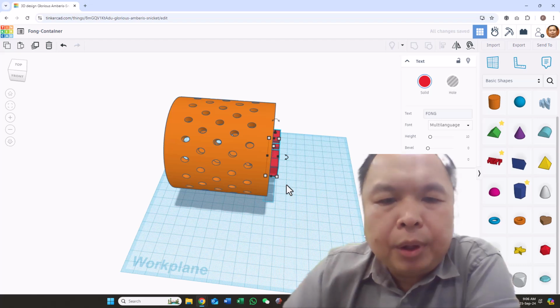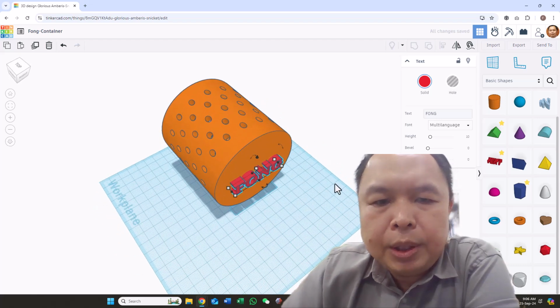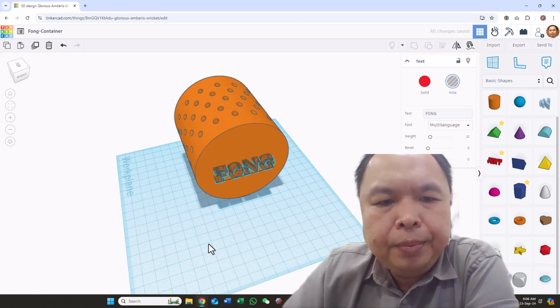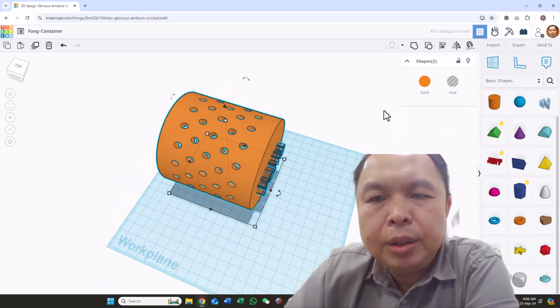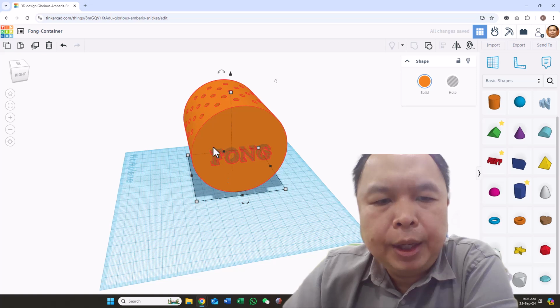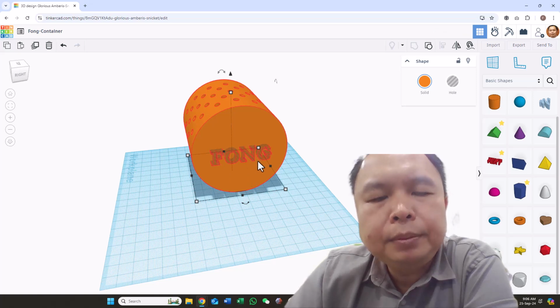We are going to use emboss. What is emboss is you just cut a hole. Just select this as a hole. Now you merge the shape again. Now you will see your name embossed at the bottom.